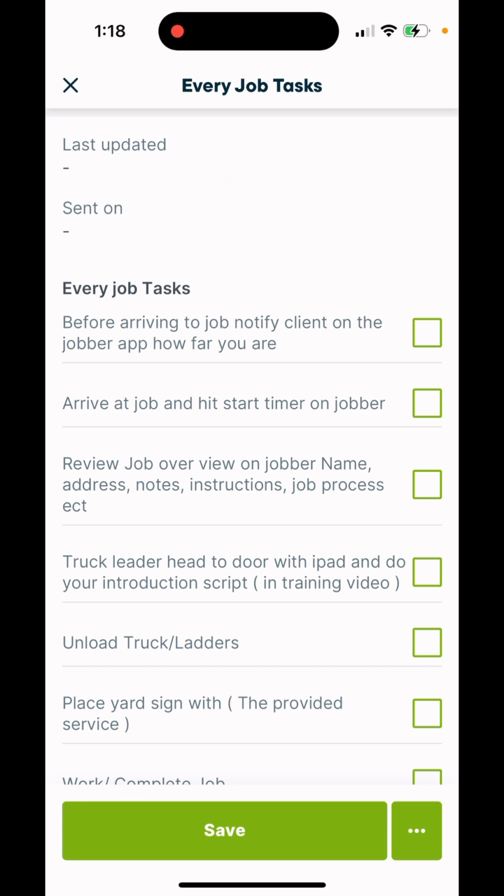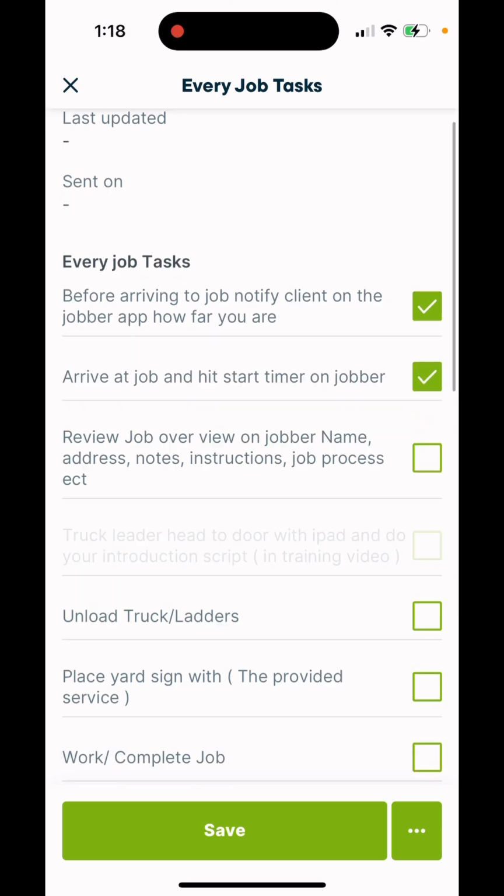So this should have already been done. When you're on the way to the job, you should go ahead and notify them we're 10 minutes away from the job. So you can go ahead and check this off because that's already done. Arrive at job and hit start timer. You could see that we just did that. So go ahead and check this off.